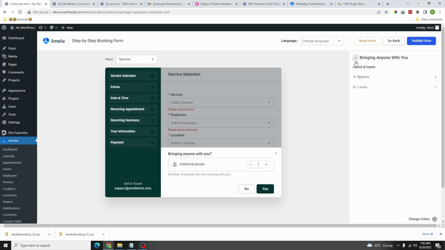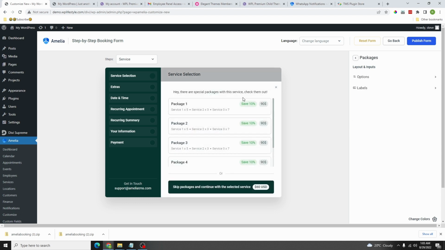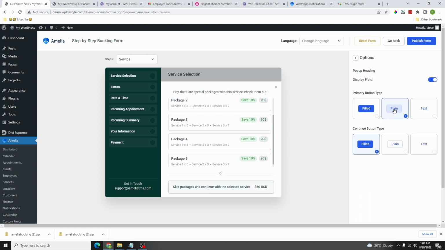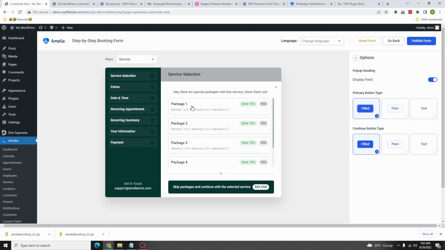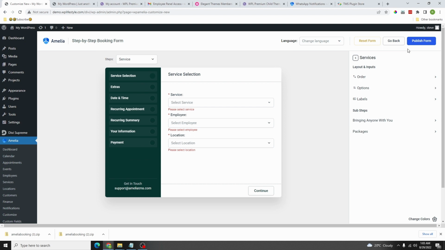Let me go back here. Let me go back one more, and then we can go to packages, right? So this is the packages, what it's going to look like. And then you have the option right here. We can do plain just like this. It will look like this. We can just do text. We can do fielding like this. We can also do the button. So this is pretty good, right? So once you're happy with your customization, you can go back, and then go ahead and publish the form.